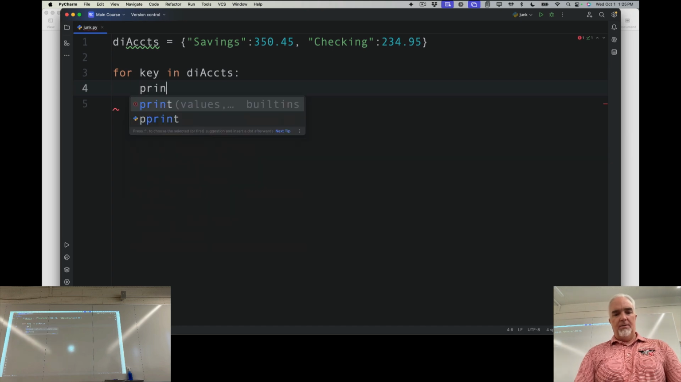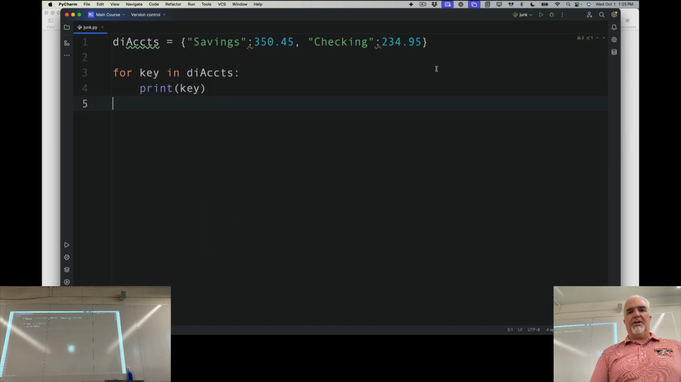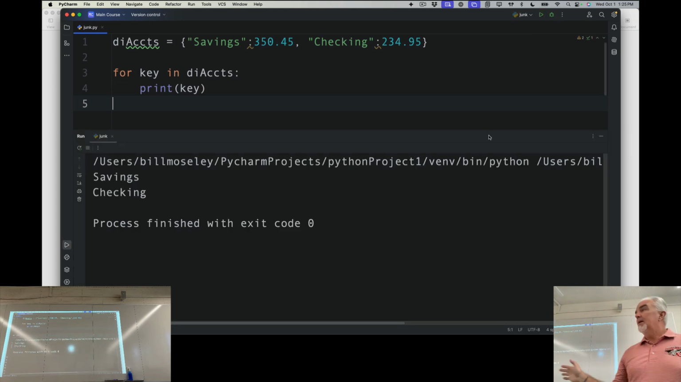So I can print the key for each of those dictionary items. Okay, so this is level 1. I'm just printing the key for each of those things. When I run that, I get savings and checking. Cool, good start.